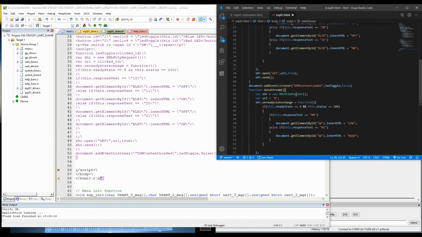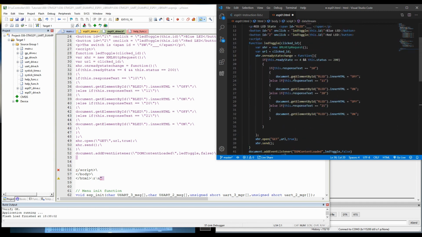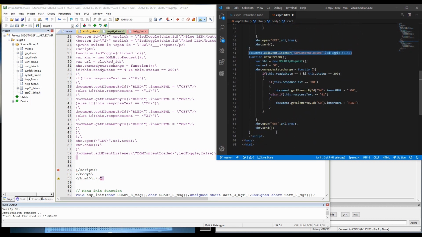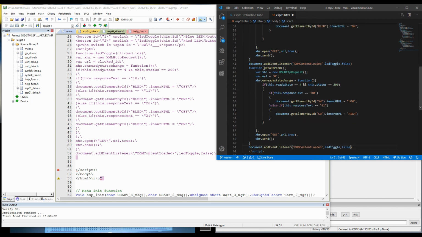Okay, so you see it's almost the same logic as here, and we need to create also the same thing for this one, the document listener for the function we just created. Okay, we put the function name, data stream.